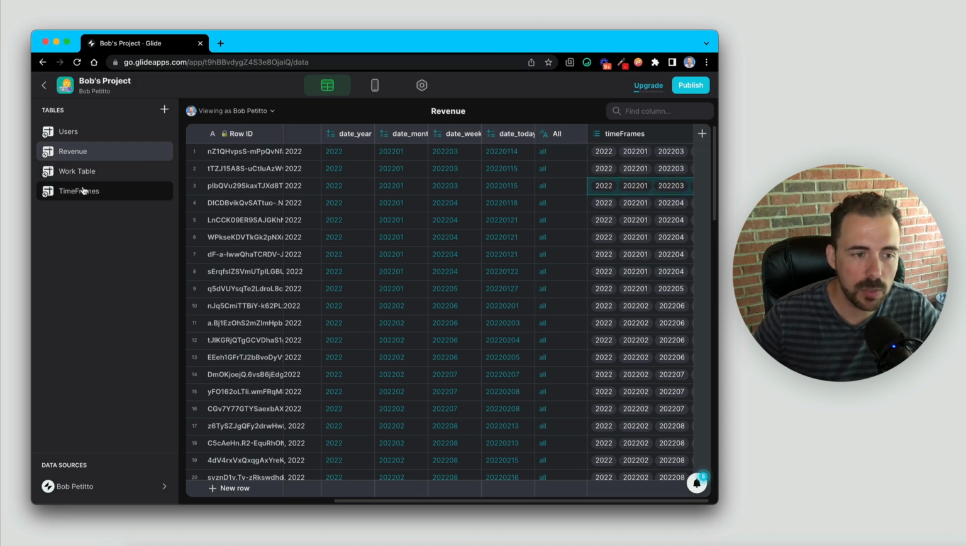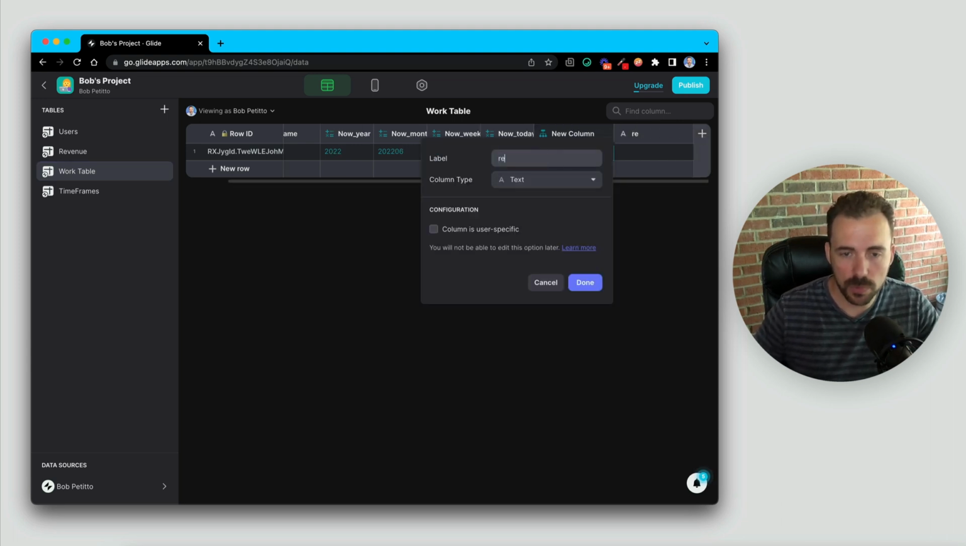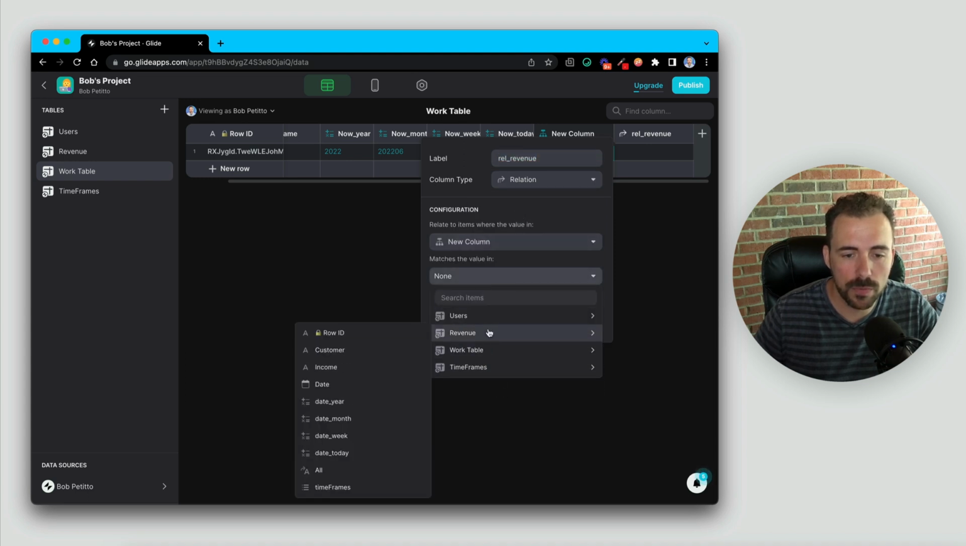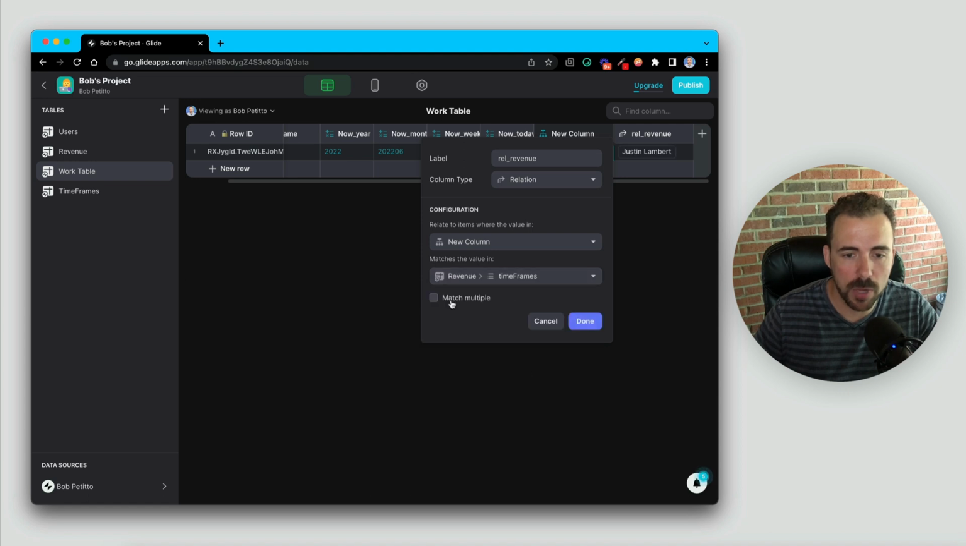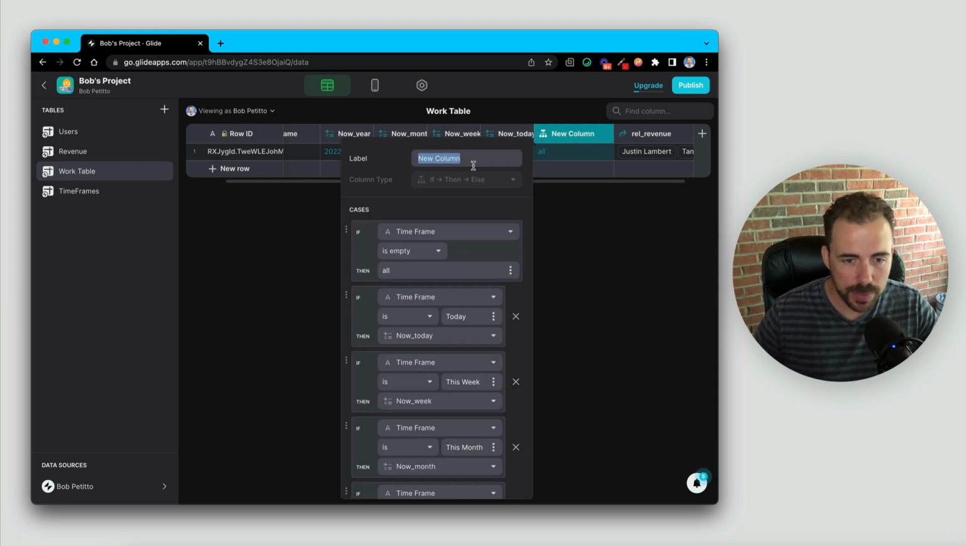All right, so then lastly, we just have to relate our if then else here to that array. So we're going to call this relation to revenue. I'm going to relate our if then else to the revenue time frames, and we're going to match multiple because there's more than one record. Our if then else should probably be named something. We'll call this timeframe value.